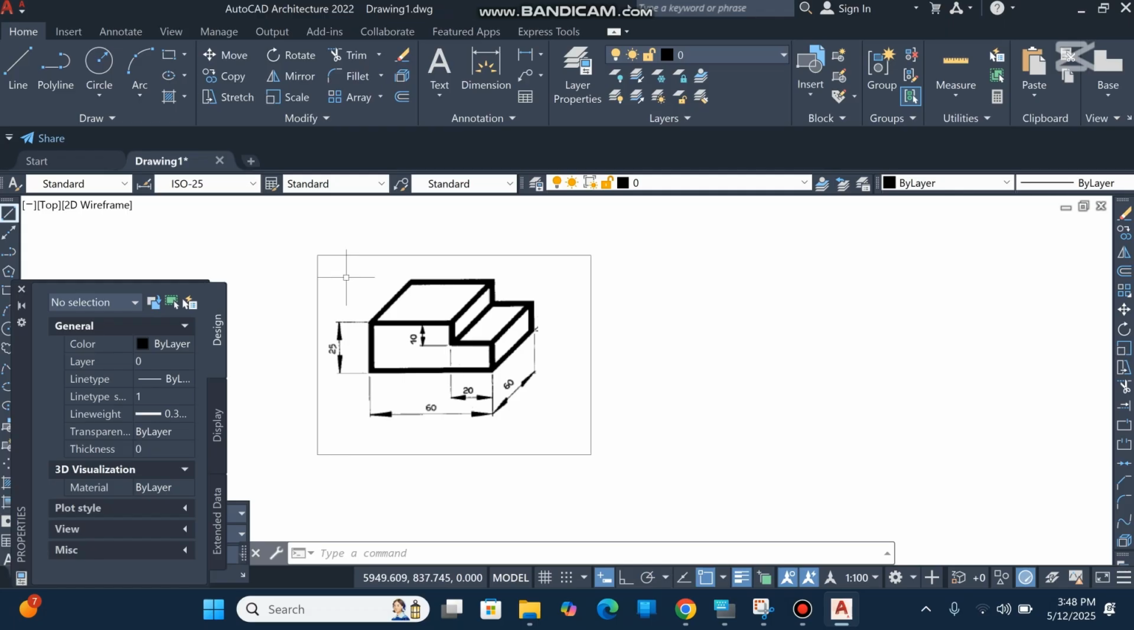So let us begin. We're going to select line, L, enter. That's the shortcut. And we're going to draw the front face of the object. So right here, the front face. Now just go down 25.